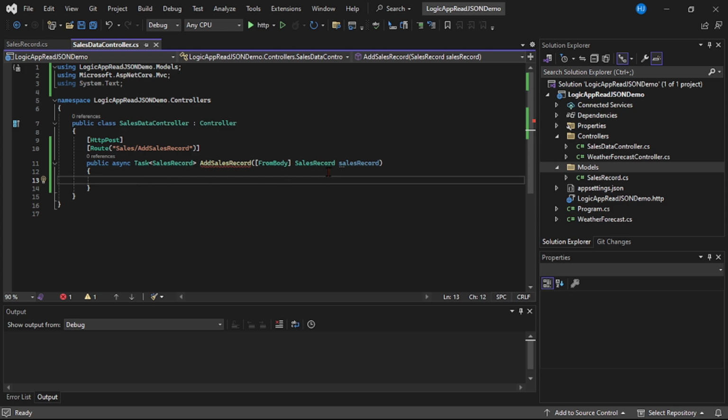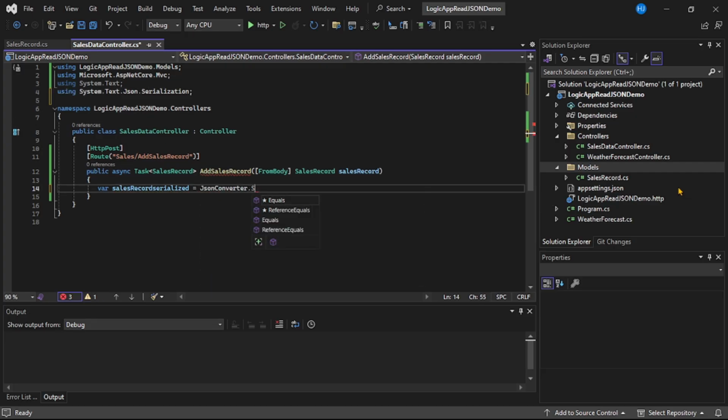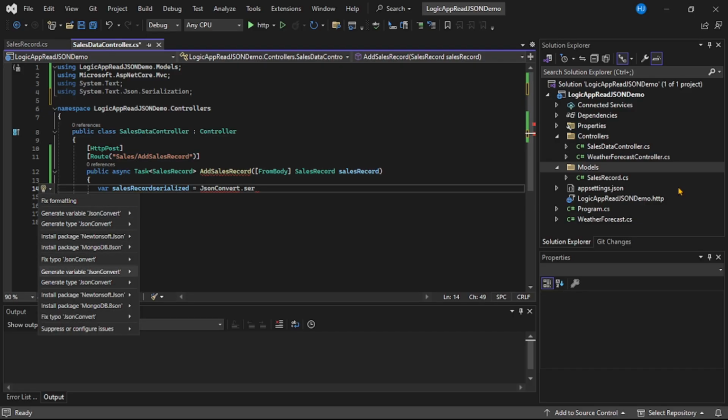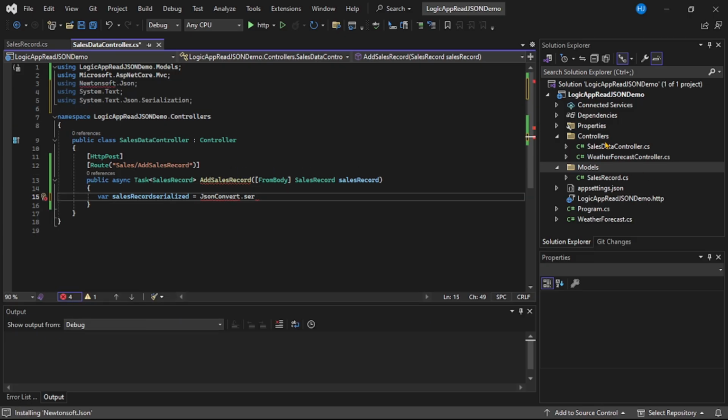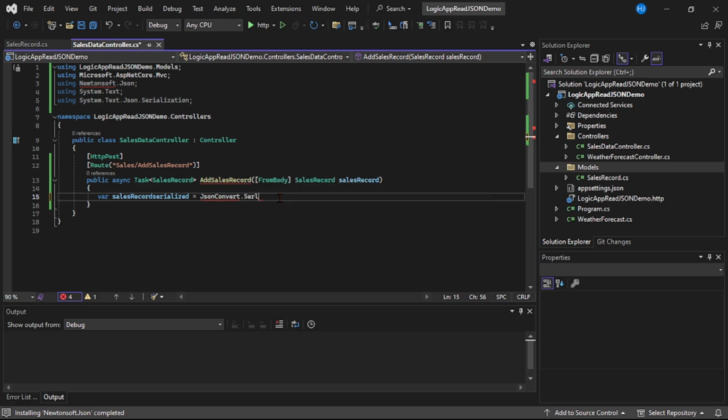Now first thing, we need to serialize this sales record, right? So let's say var sales record serialized is equal to JSON convert dot. Obviously we need to install the required NuGet package, so let's install this package, that is Newtonsoft.Json. And here I will say serialize object, and to this let's provide the sales record.